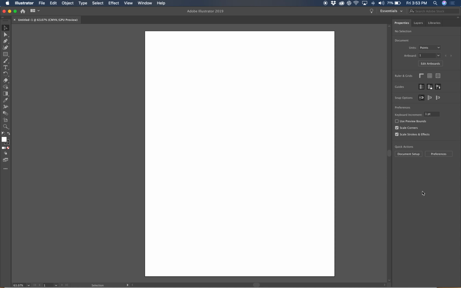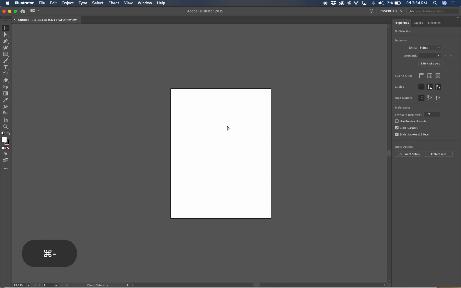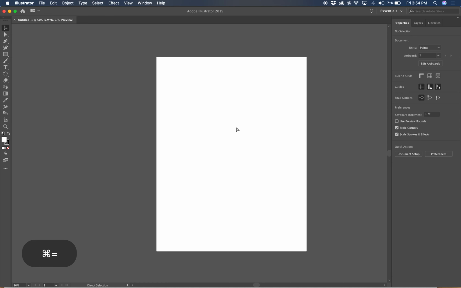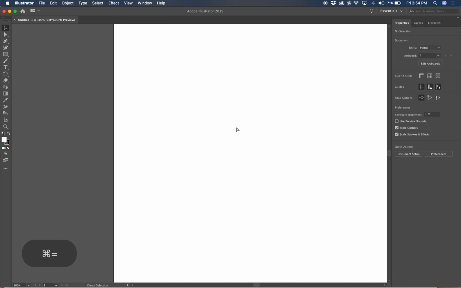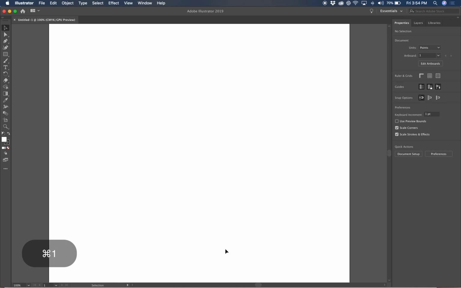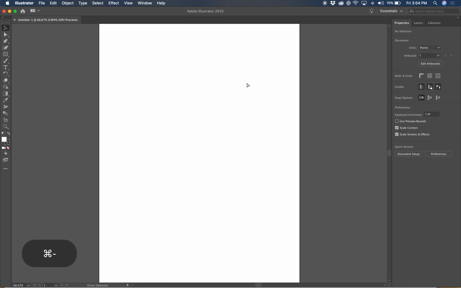There are also some quick keys that are important for navigation. For example, Command and minus will zoom out. Command and plus, or the equal sign, will zoom you back in. Command 0 will make your artboard full screen or full available area. Command 1 will make it 100%. So this will be the actual size of a printout or the actual representation. Command minus again a couple times.